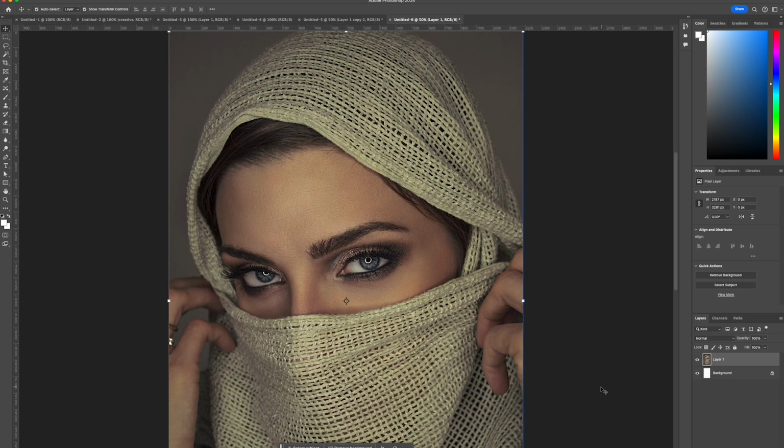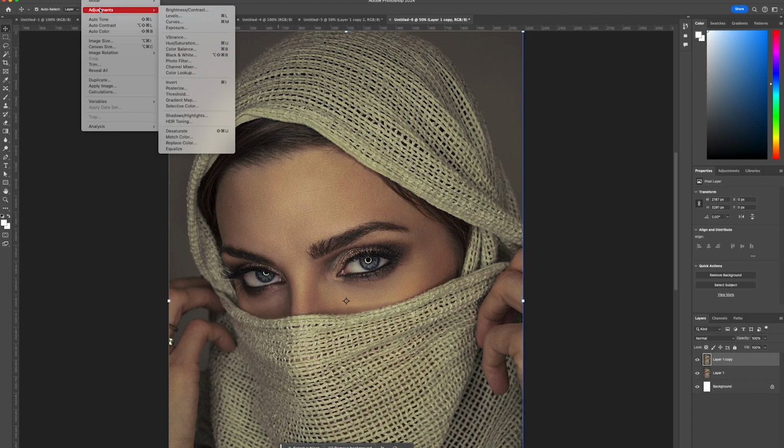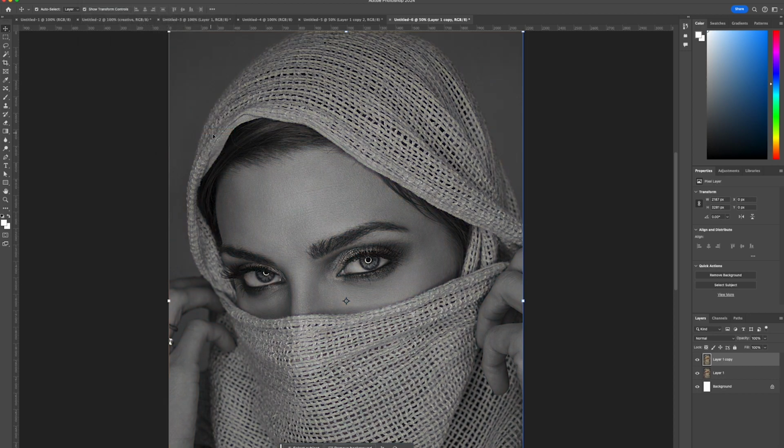In today's Photoshop tutorial, we'll be sharing with you how you can create a pencil effect using Photoshop. So we want to start off by duplicating our original layer and then heading over to Image, Adjustments and select Desaturate. Once again, we're going to duplicate our layer, which is a desaturated layer.